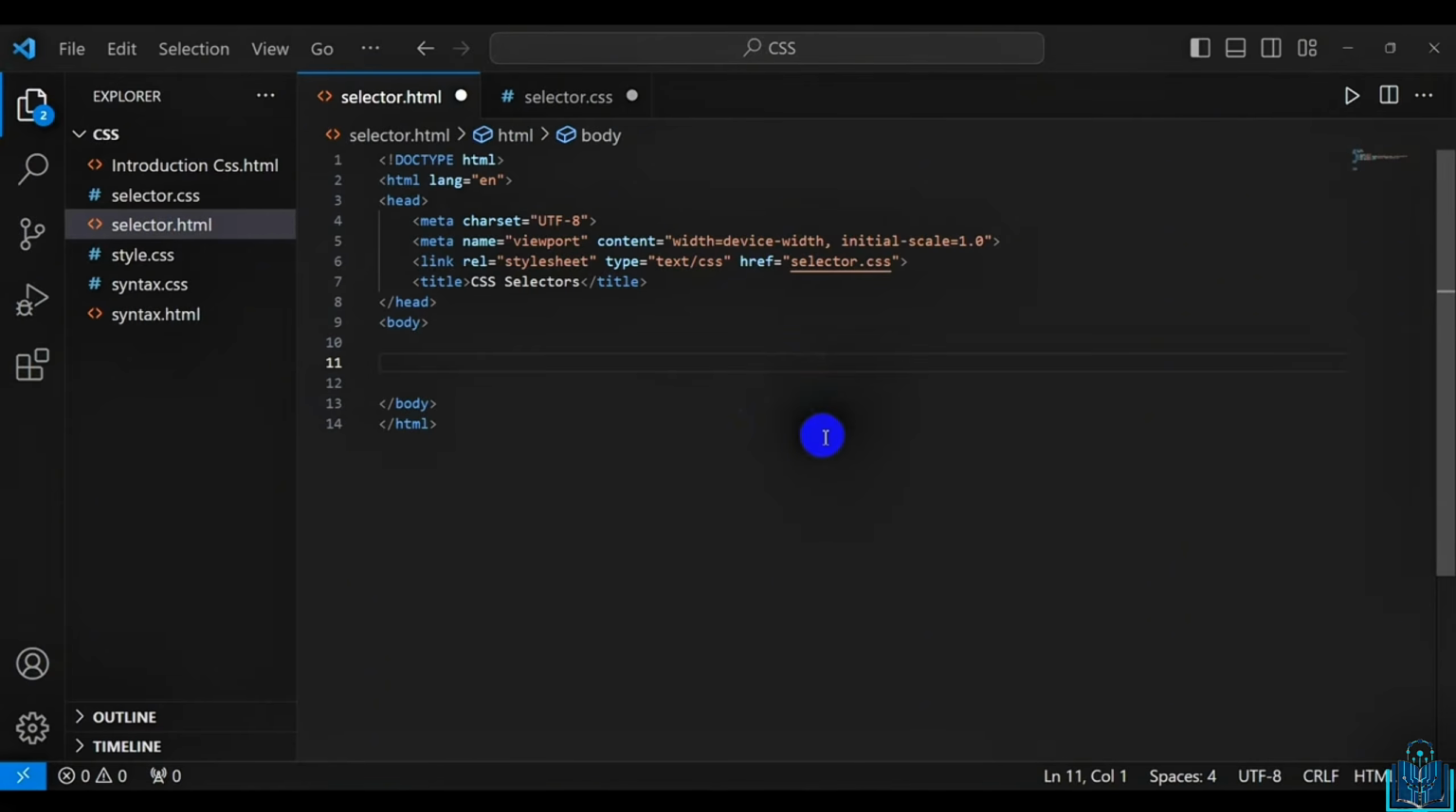Now I will create a simple code and let's get started with the basic selectors. These selectors are easy to understand and use. So now let's put these basic selectors to work with some practical examples.